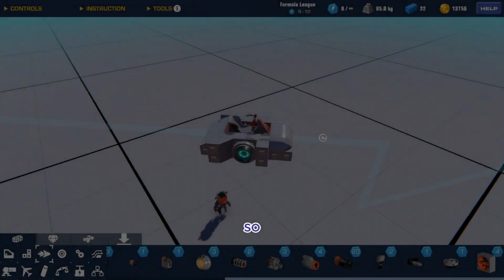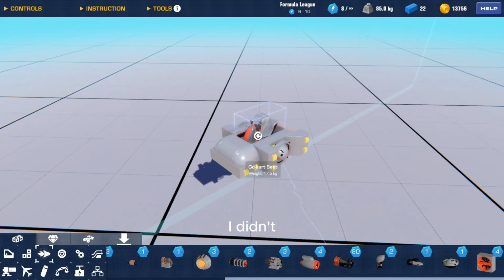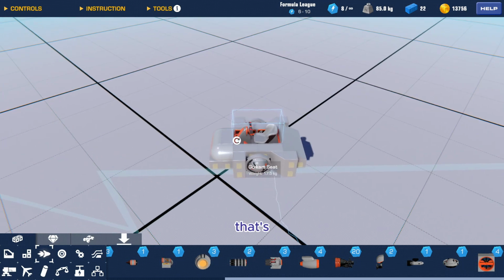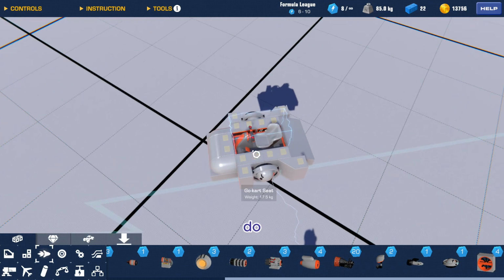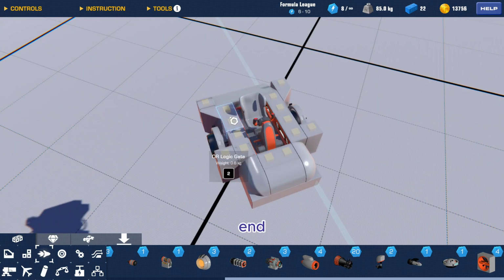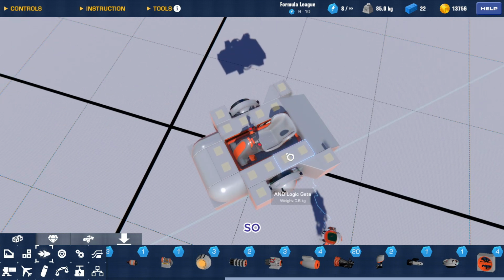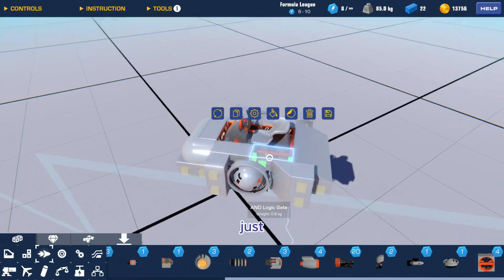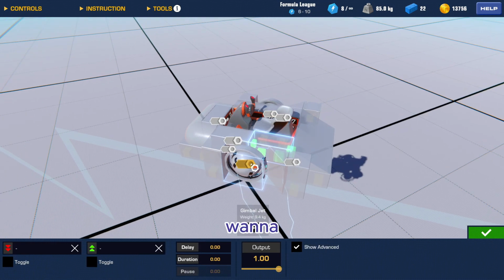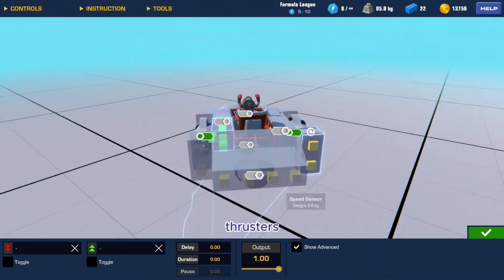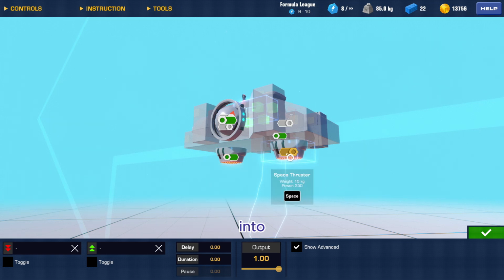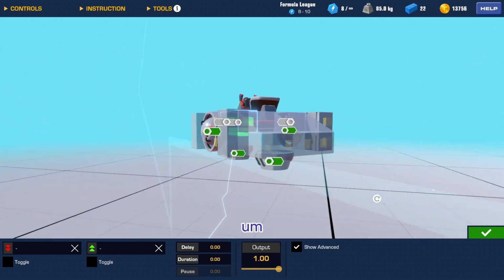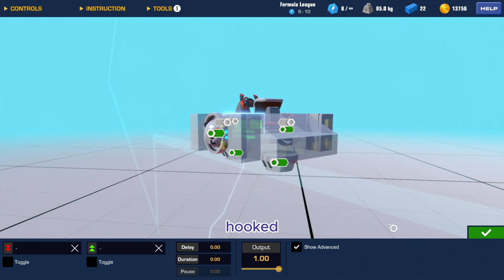Alright guys, so I completed our little vehicle. I didn't really put any effort into making it look good, but that's irrelevant. So what we're going to do is find your AND gate wherever you left that. So mine's right here. Just find your AND gate, and then hook it up to all your thrusters that are meant to push you up into the air, like that. And now that you have those hooked up, you're good.